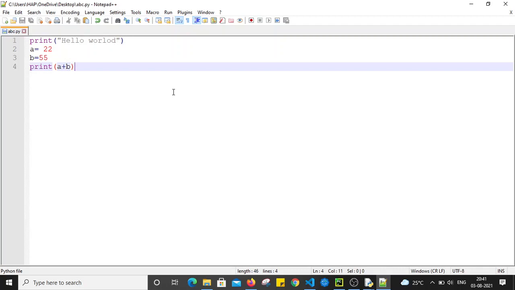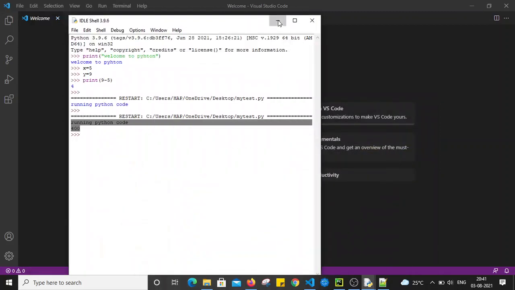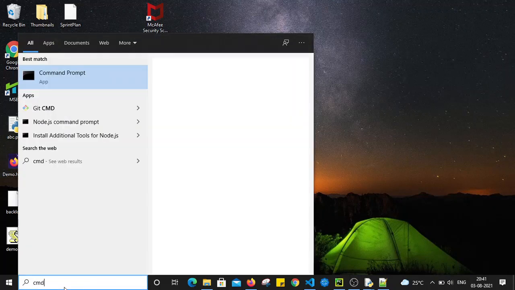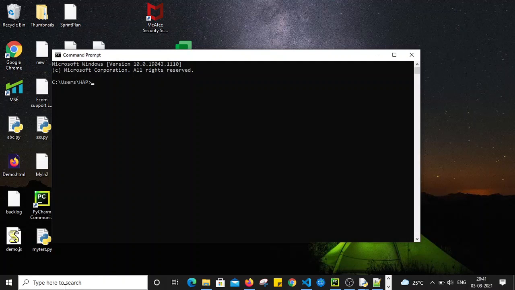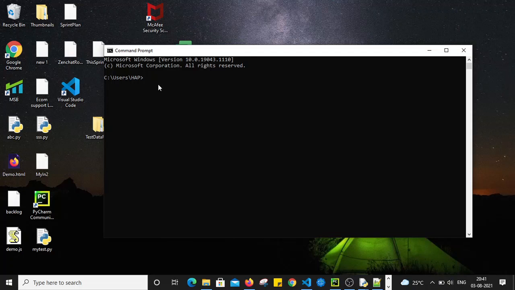So we have saved the file. Now, how can we execute this file? I'm just minimizing the window. We have stored this abc.py, in which we have written a print statement and the sum of a plus b. Now how can we execute this file? I'm going to open the command prompt. Here I can simply use the command python, and I can directly give the path of that file.